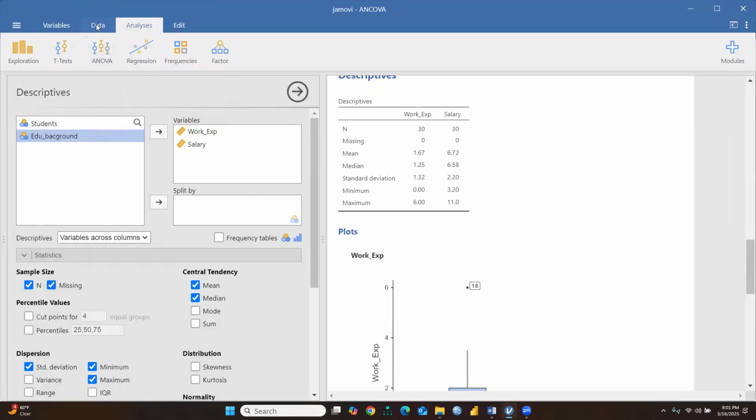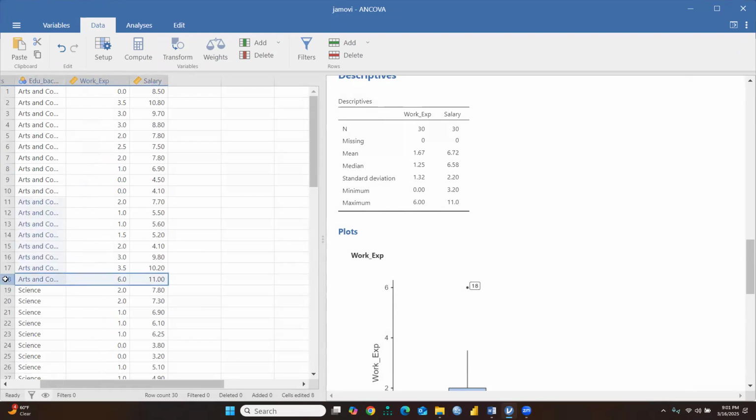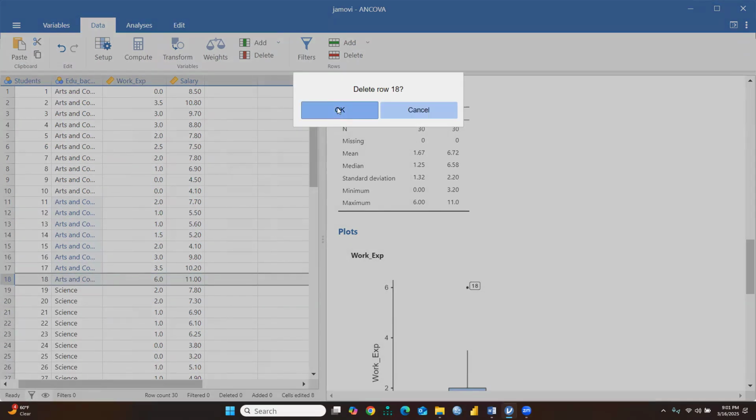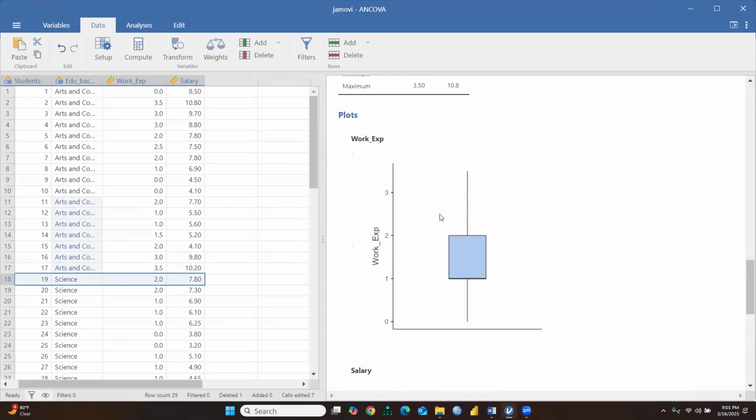We will go back to our data and entry number 18, this is my entry. So let me delete this entry, further delete this row. Okay. So now we can see there is no outlier.